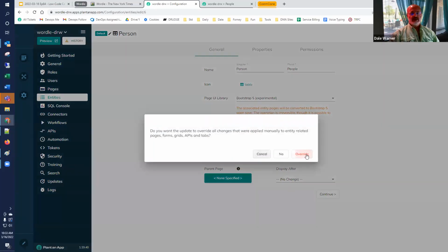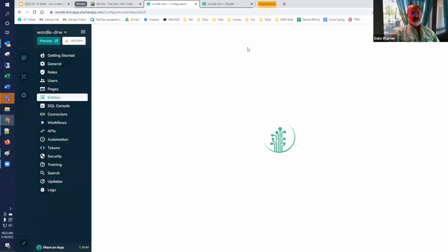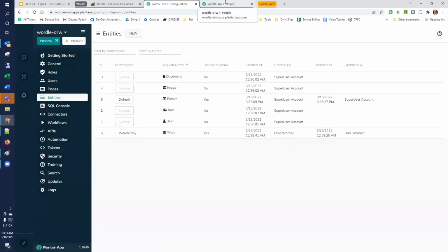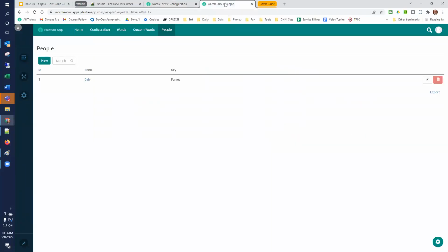So we'll say save, override. Now we can see the changes. Save. And I'm guessing, Dale, if you had a different theme applied to your page, then you'd have some other things to think about. So that will automatically switch your page builder theme to Bootstrap 5. But if you had subsequently applied a different theme to that page, then you'd have to give that consideration, because it will take care of your modules, but not your theme.